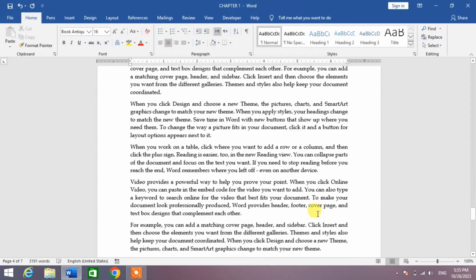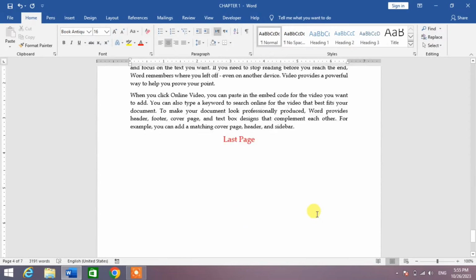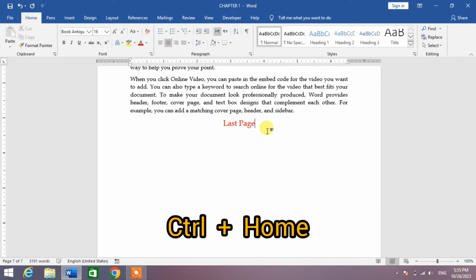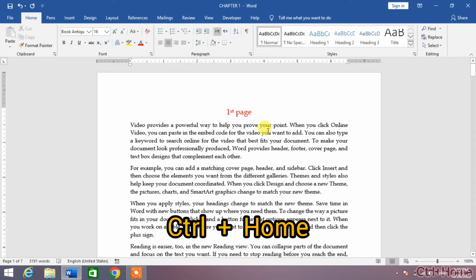If you want to go to first page without any time, simply press and hold the control key of your keyboard, then press the home key or home button from your keyboard. You can see you will be on first page within seconds.